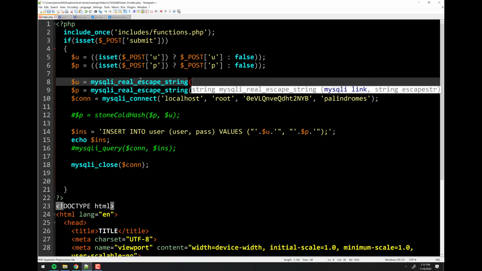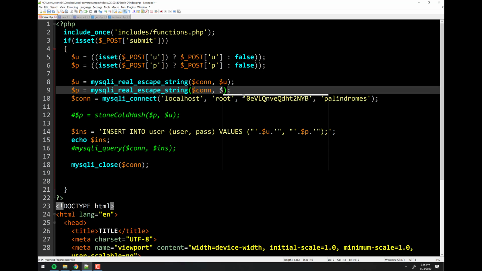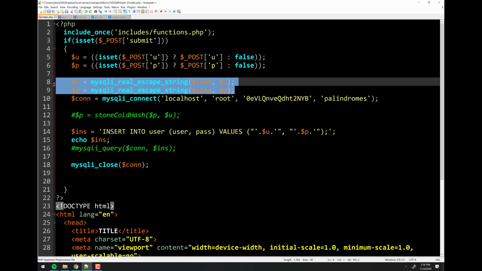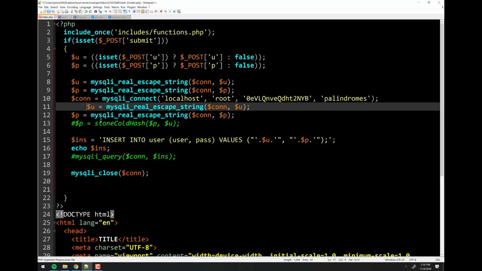And then you put in the connection to the database that you're using, which I'm going to have to move down underneath line 10 there in a second. And then you put in the variable that you're trying to do this with. So that should be a P right there. I'll show you what this does in just a second. Move that down there so it's after the connection.